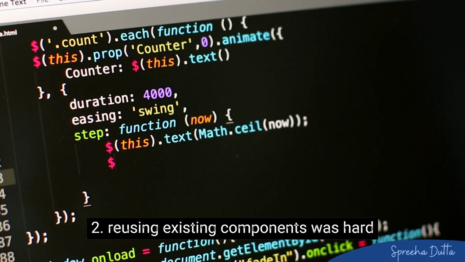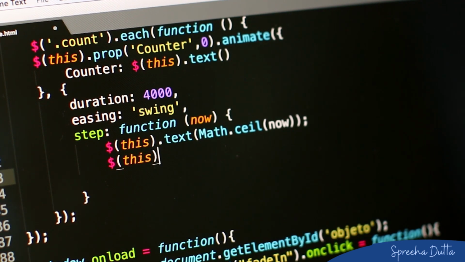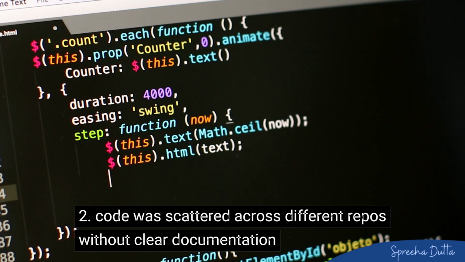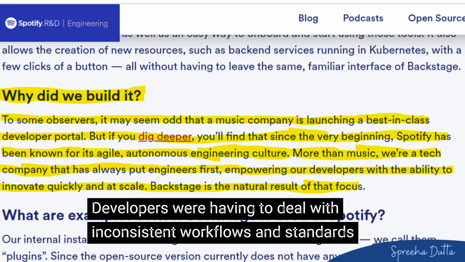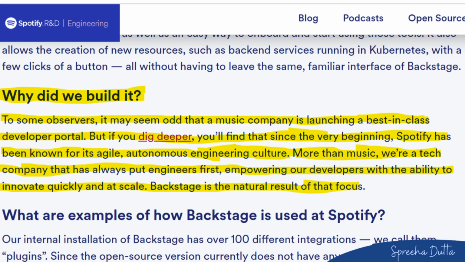Second, finding and reusing existing components was becoming very hard, as they were scattered across different repositories and platforms, and there was no proper, standardized documentation and visibility for these. And third, developing and shipping code was very inefficient and error prone as the organization and the code base were growing, as developers had to switch between different tools and interfaces and deal with inconsistent workflows and standards.